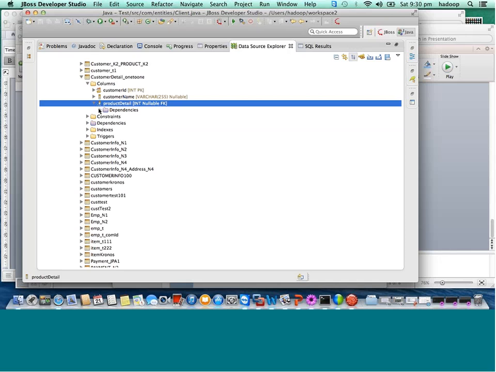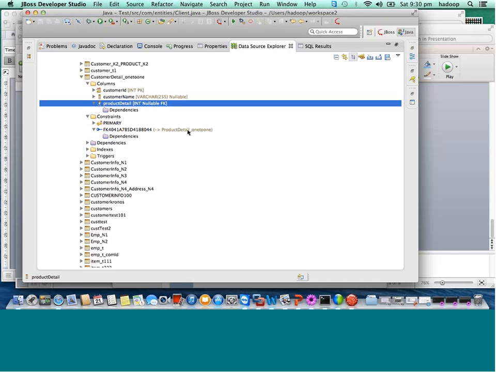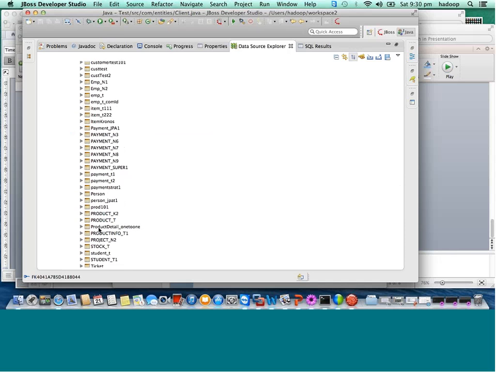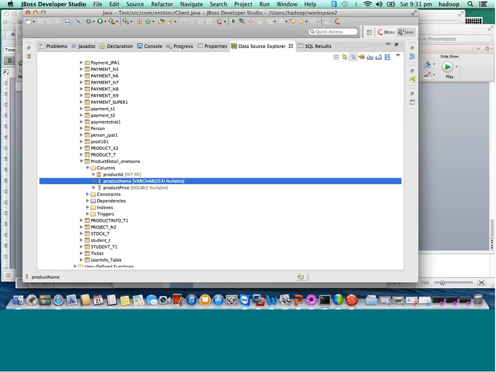You see here. This is what is foreign key. It has created foreign key on product detail to product ID in product detail 1-to-1. We'll go and see. See, you have your product ID, product name, product price. Is that clear?